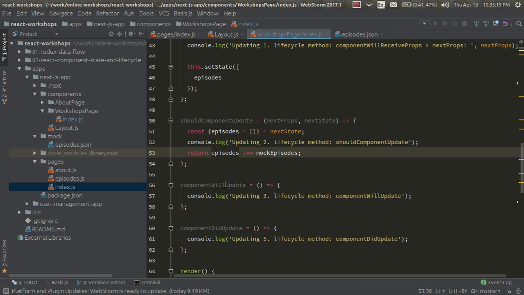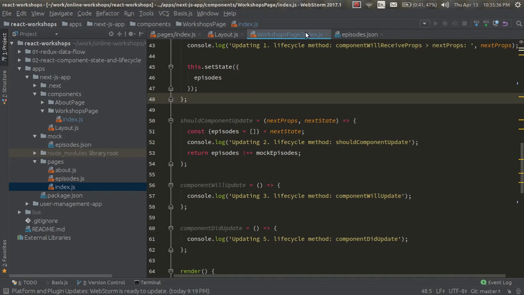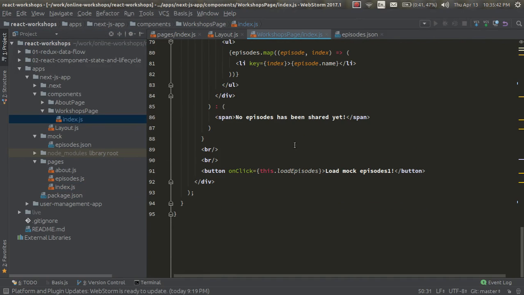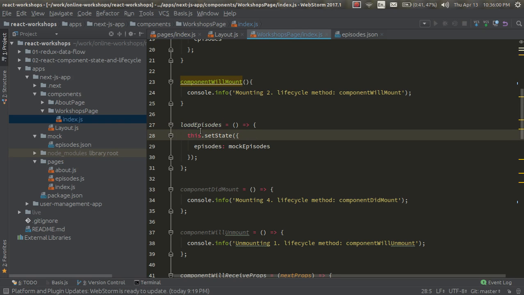Okay, this was the code. So now, if you change the property, this is how it works. We have 5 steps. But if you don't change the property, what if the component itself changes the state? What happens then? Let's go inside the component. Inside this component, I have added this button right here, load mock episodes 1. As I showed you before, it loads the episodes and passes that to the state with setState.